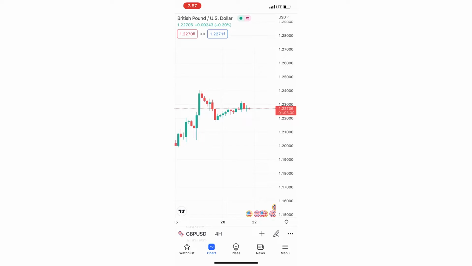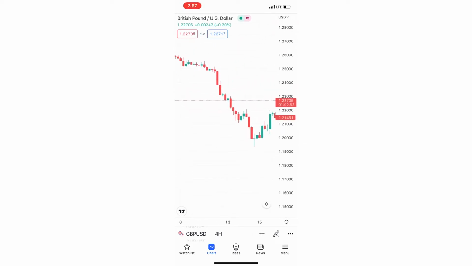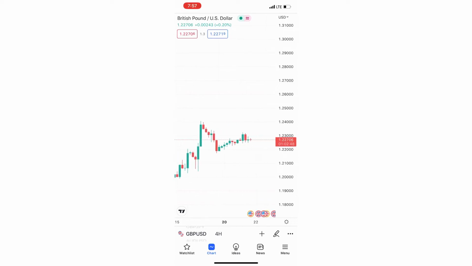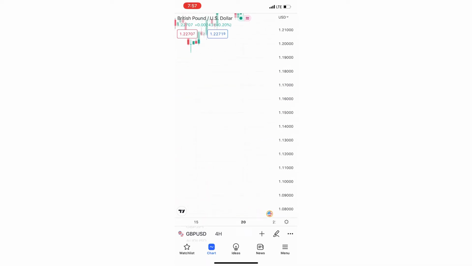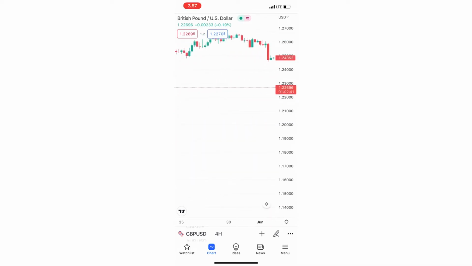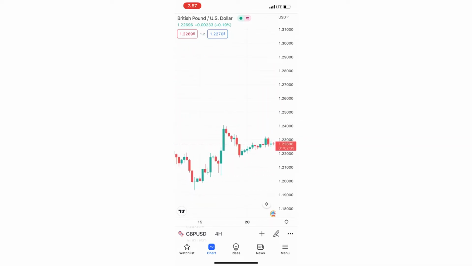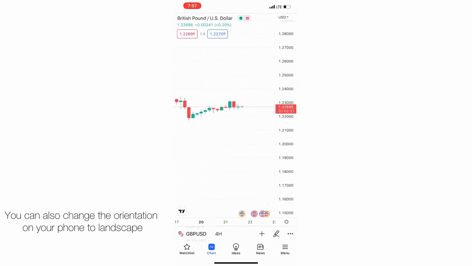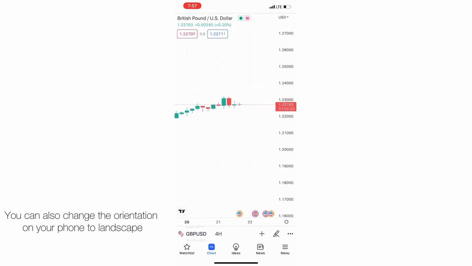Okay, so let's get into how to use the charts, or how to look at the charts. You can just scroll left and right of the screen with just the finger, and you can see the candlesticks as they form. You can also go up and down with just a finger. But if you want to view the candlesticks bigger, you can just zoom in and out with two fingers, and you can see how they are forming very well.